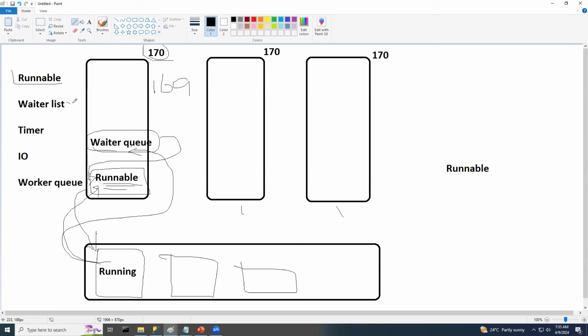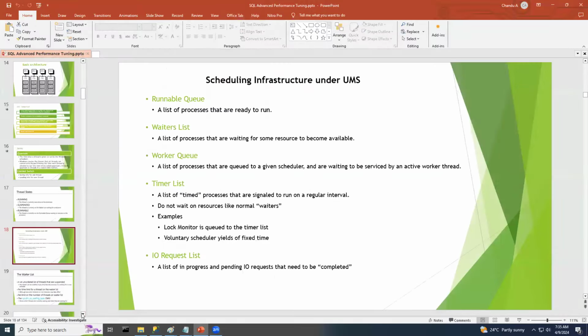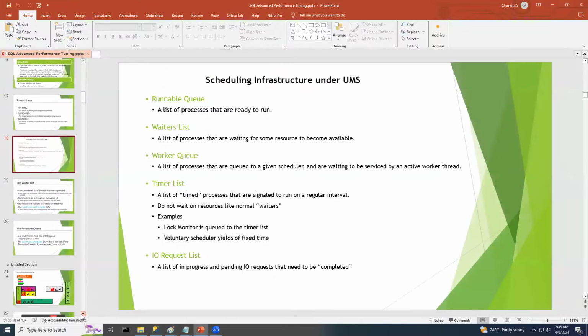Likewise, we have something called a timer list. Supposedly there are some scheduling threads, checkpoint, lazy writer, or resource monitor. These are internal threads that execute frequently, every 5 seconds or every 1 minute they wake up and execute. So those also follow the same process. I'll just show you here.